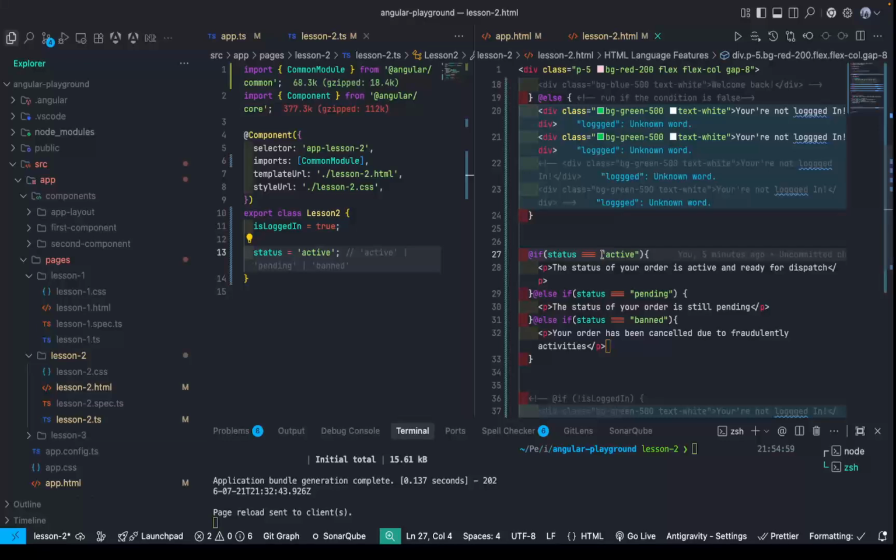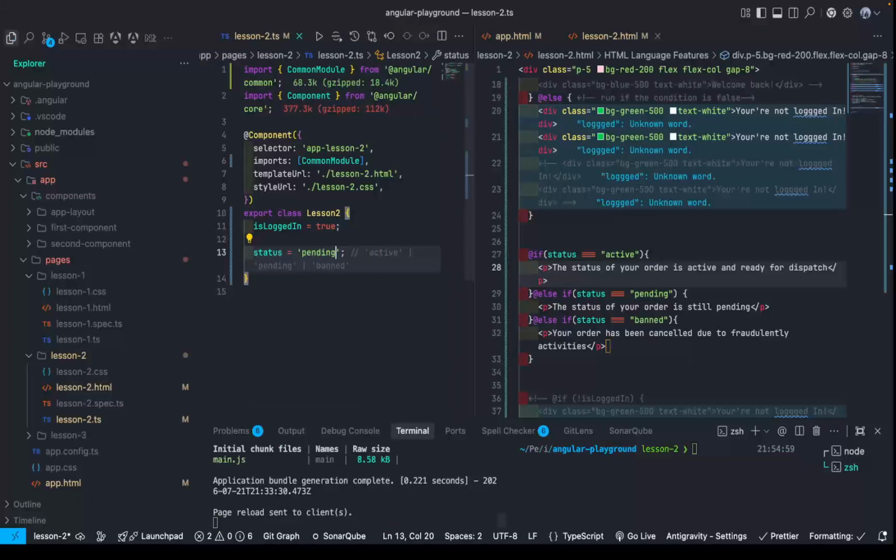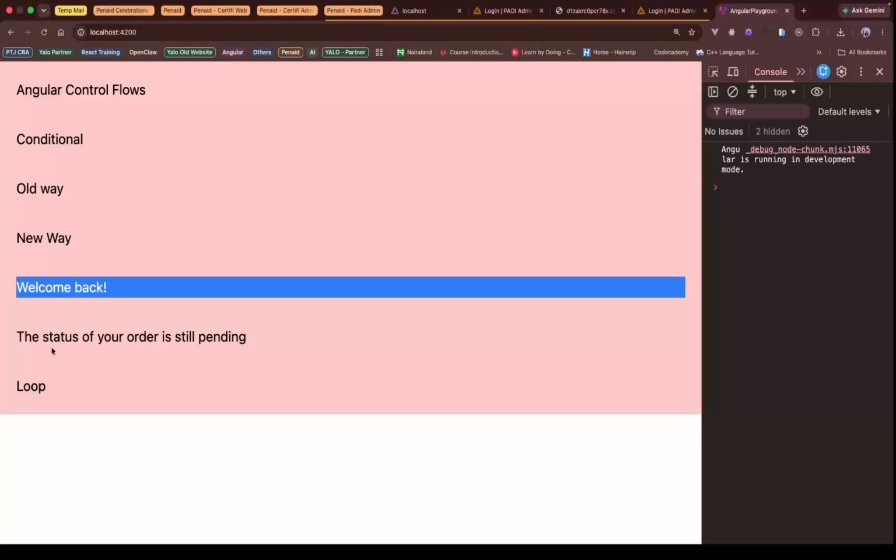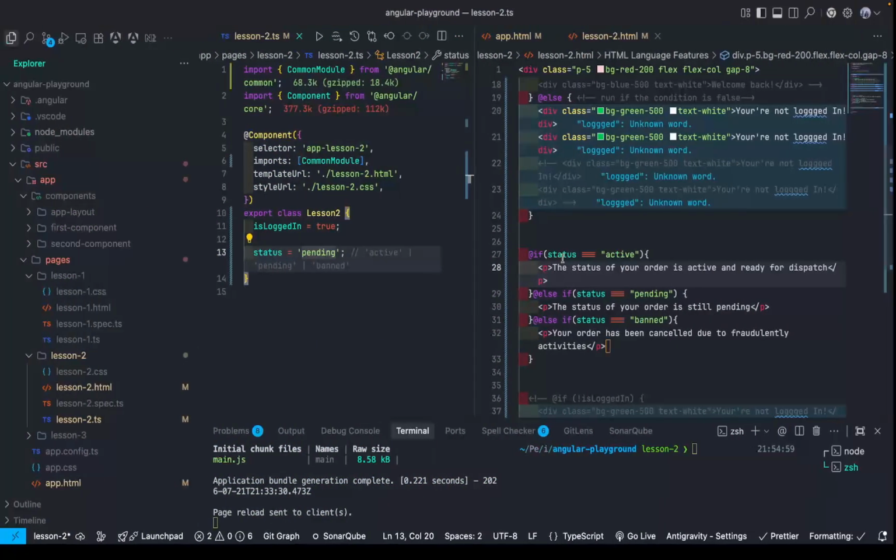So if the condition is true, that means if the status is active, do all this, then skip everything. Only one is going to happen here, and the one that will happen is the first one that it can find that is active. Down here now, if I want it to be pending, I just need to change the status to pending. And once I go to the page, you see now the status of your order is pending, because it checked, is the status active, and the condition is not true.